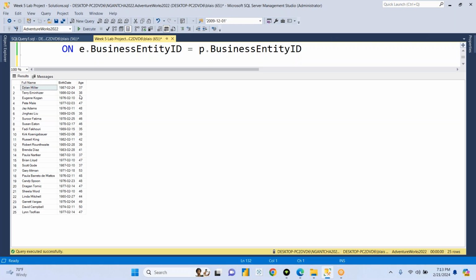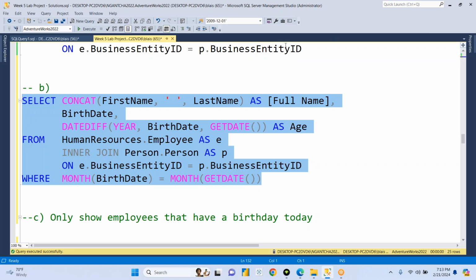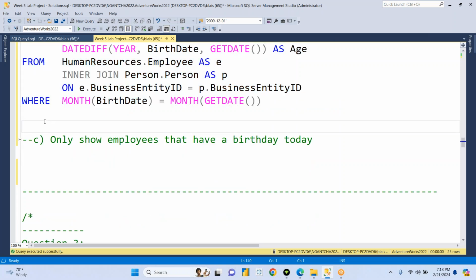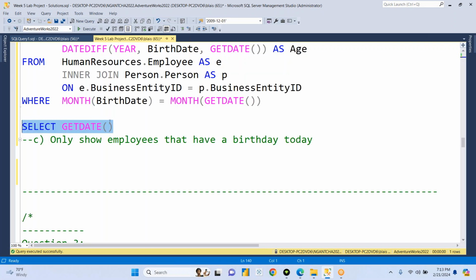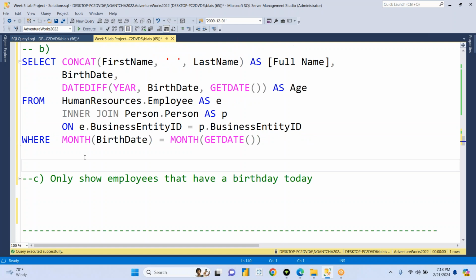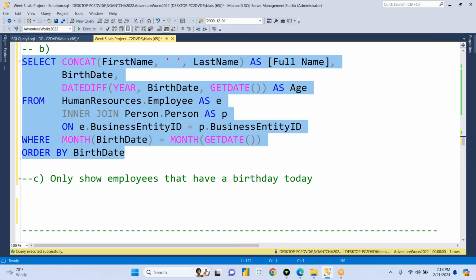What's the date of today? If you use your get date function, you pull up that information, select get date. Of course, this is tied to your location. So this is the 21st of February. Go back to that list and see. An easy way to do this is actually to order by birth date. Right, so just throw an order by right there, order by this. And let's run this.